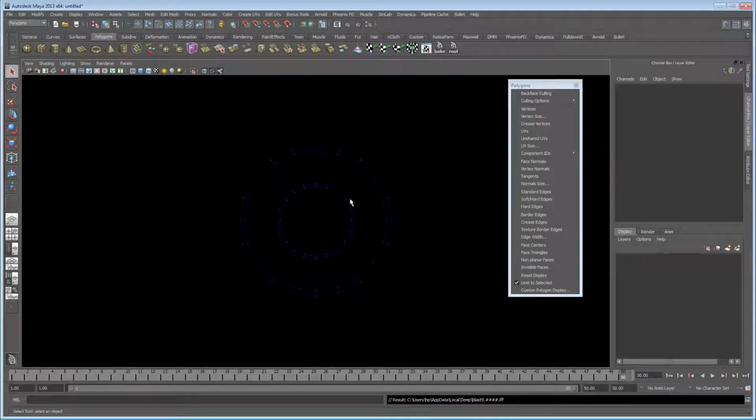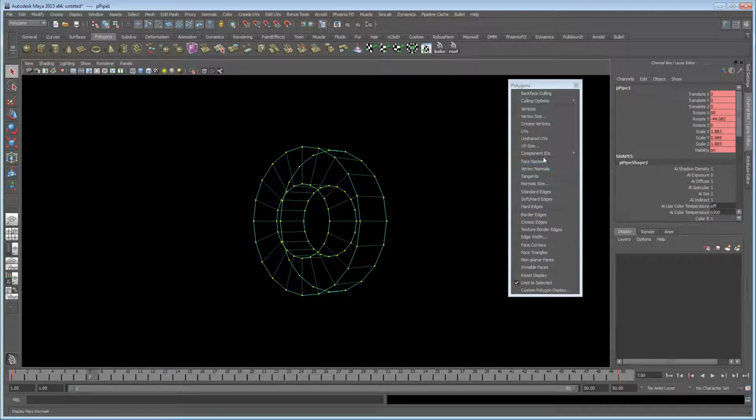So just right click on this and go back to object mode. You can see there's a little blue version we could render off as well, just because it's not selected. We could turn on vertex normals, tangents. There's all sorts of little things we can play around with. But something else I like to do, let's just turn off border edges.